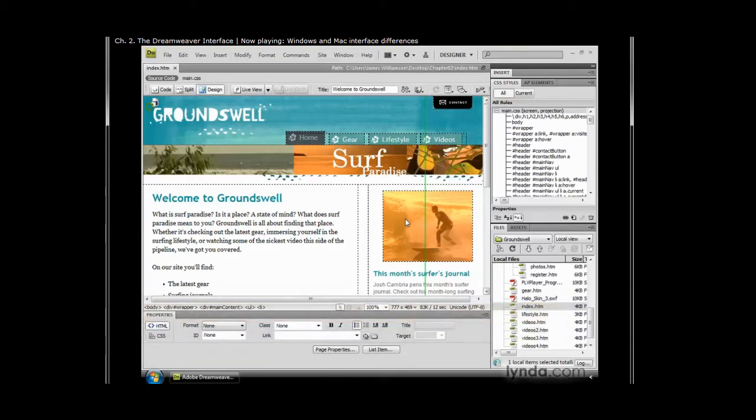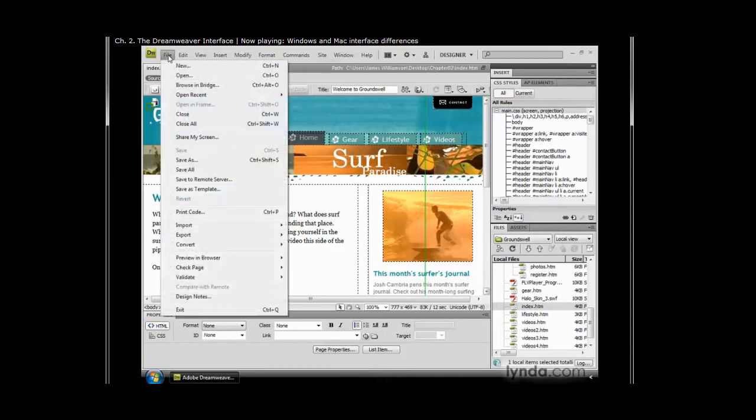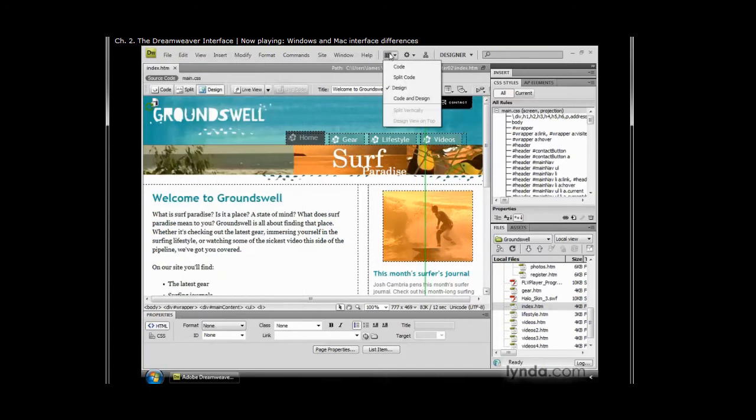The first thing I want to point out is the application toolbar, which is at the very top of the Dreamweaver interface. Here you can see we're in the PC environment, and the application toolbar includes not only the menu, but also our little quick launch icons, a workspace switcher, and a search dialog box, all built and integrated into one toolbar.